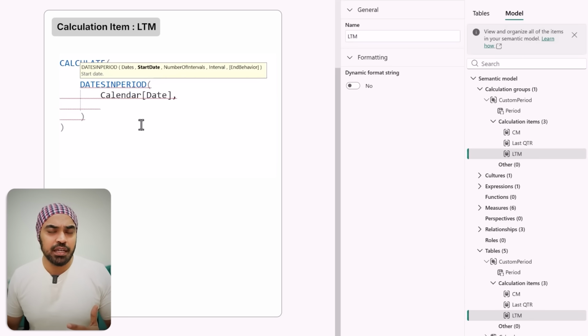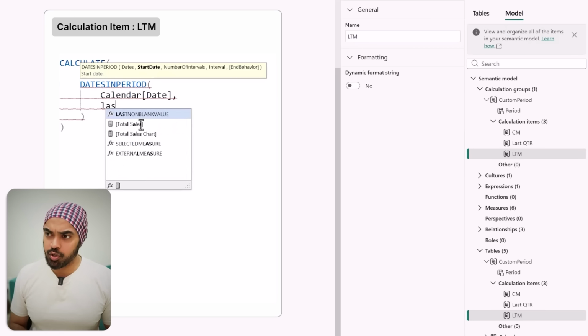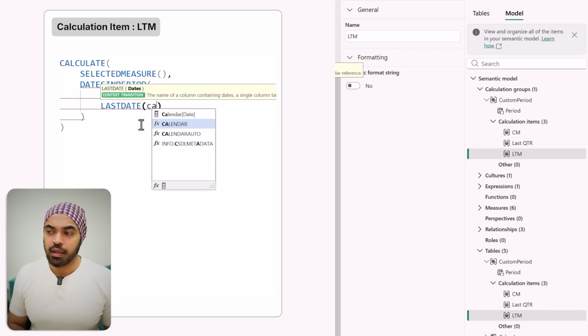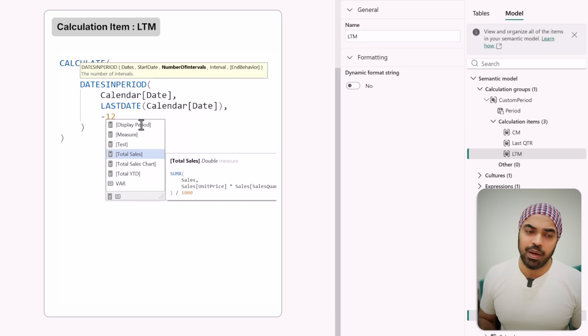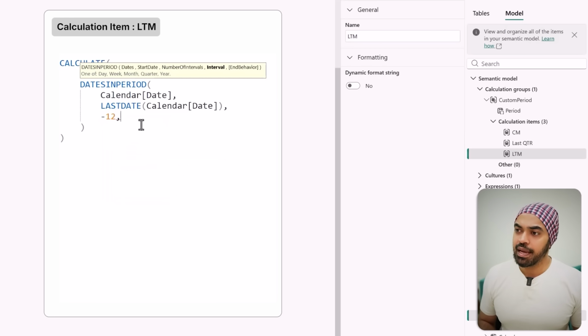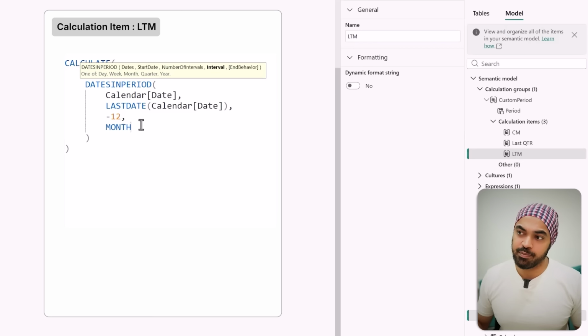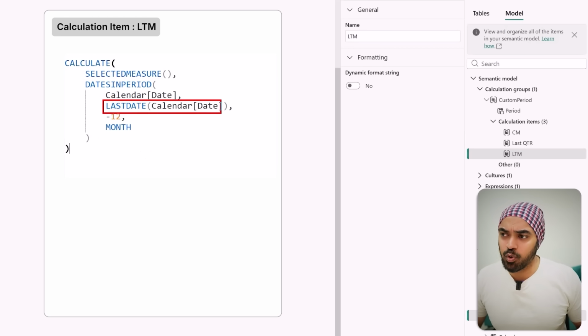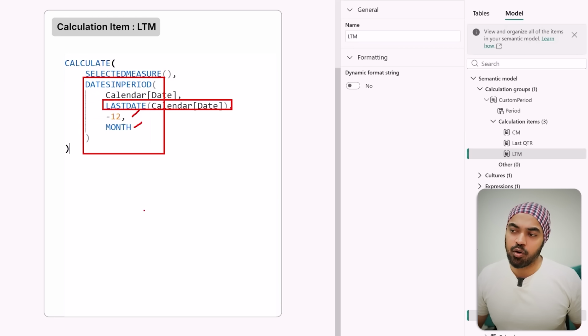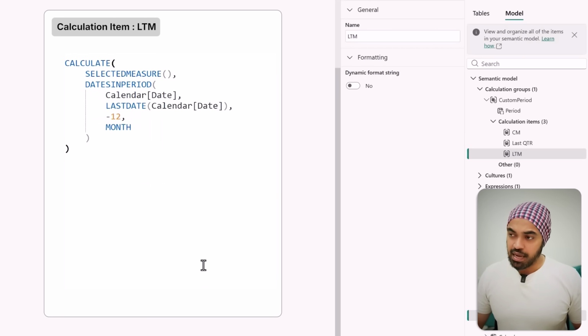So my start date is going to be the last date in the current period selected. So I'm just going to use the last date function right here in the calendar date. And then it says, how many periods would you like to go back? So I'd like to go 12 months back. So negative 12. All this particular dates in period function is doing is picking up the last date that is selected, and then pushing that back to the last 12 months, and it just makes a period or a set of dates for that. Simple as that. I can commit on it, and let's just go create our next calculation item.